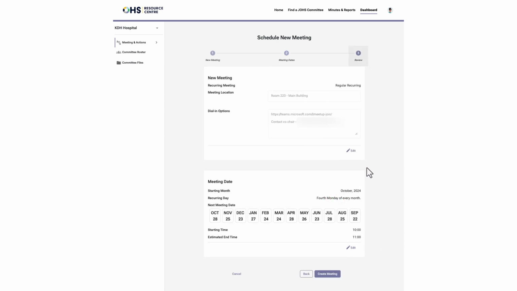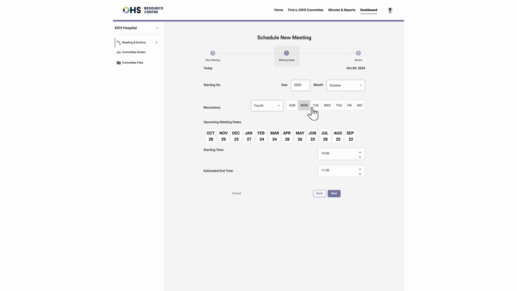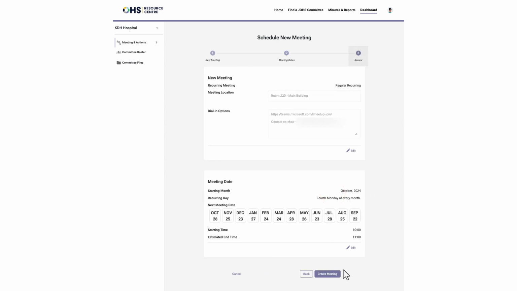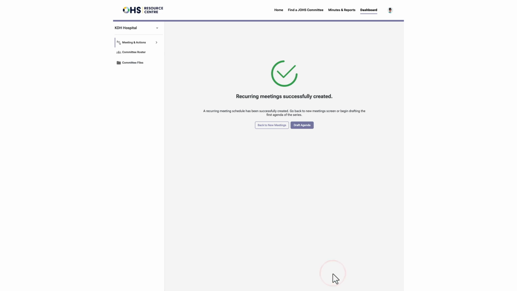You will be directed to a review page to confirm all the information you have added. If you need to adjust any details, select the relevant edit option. This will take you back to the specific form on the previous page, where you can make changes. If everything is correct, click the Create Meeting button to finalize the schedule. That's all there is to it.